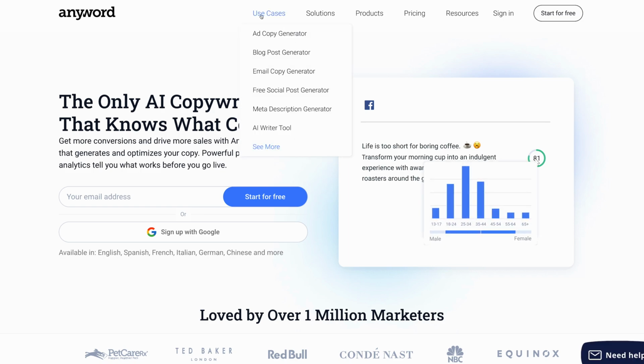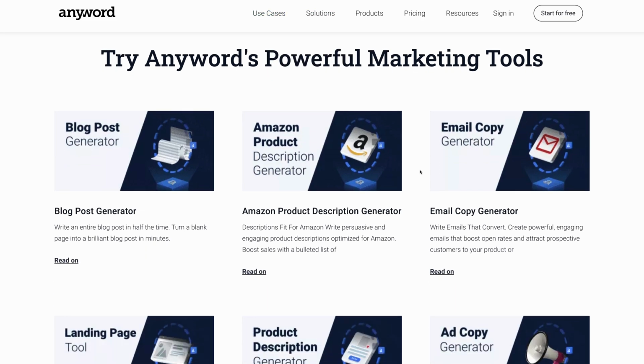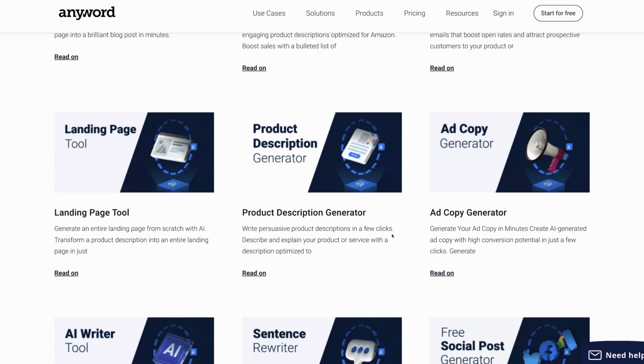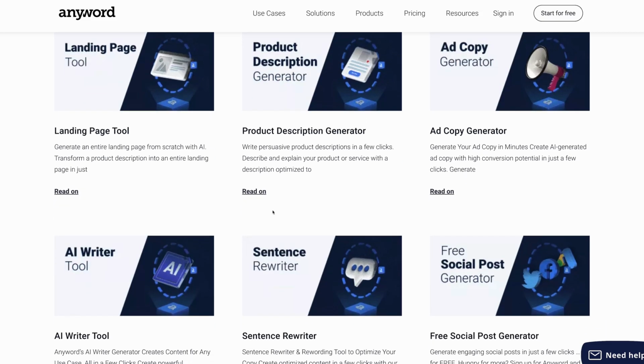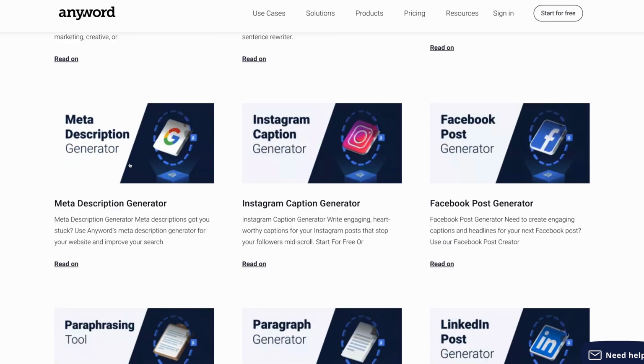I love going over here to use cases on the Anyword website. This is obviously linked in the description below, but hit use cases, and here you'll see what so many people are using Anyword for. Blog post generator, we'll look at that in a moment. Amazon product description, that might be a great fit for your business. Email copy generator, if you send email blasts like I do. A landing page tool, product description, ad copy, AI writing tool, sentence rewriter, meta description generator.